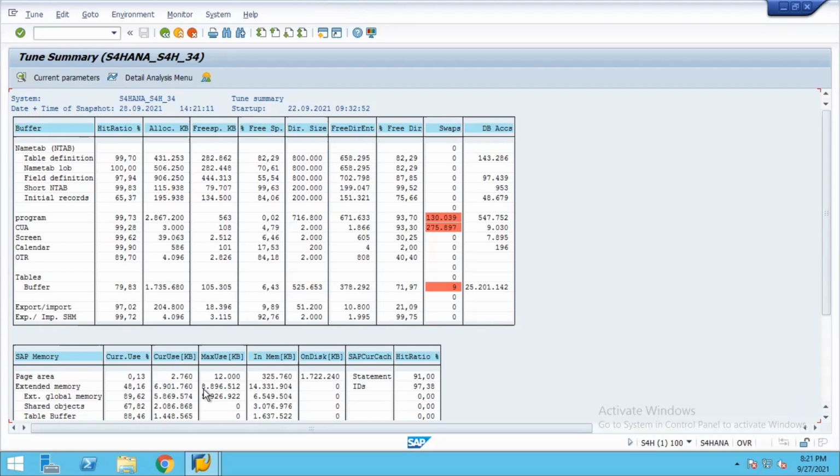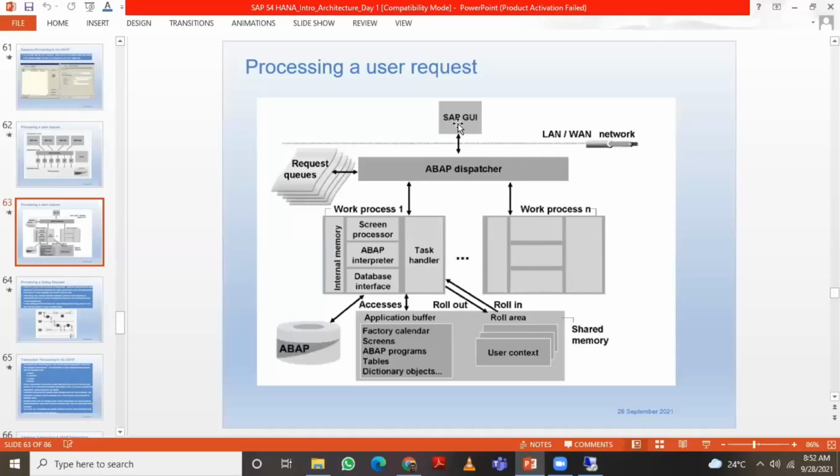So like this, if you have 10,000 employees or 5,000 employees, the user requests will be sent from their respective machines. Then it goes to the application server. From the application server, it goes to the database. That's all we discussed already. But exactly what is happening, we are discussing now. So now let me open the document, the PPT. If you send the request from any graphical user interface, the request goes to the ABAP dispatcher. From the ABAP dispatcher, all your requests will be put into the queue.